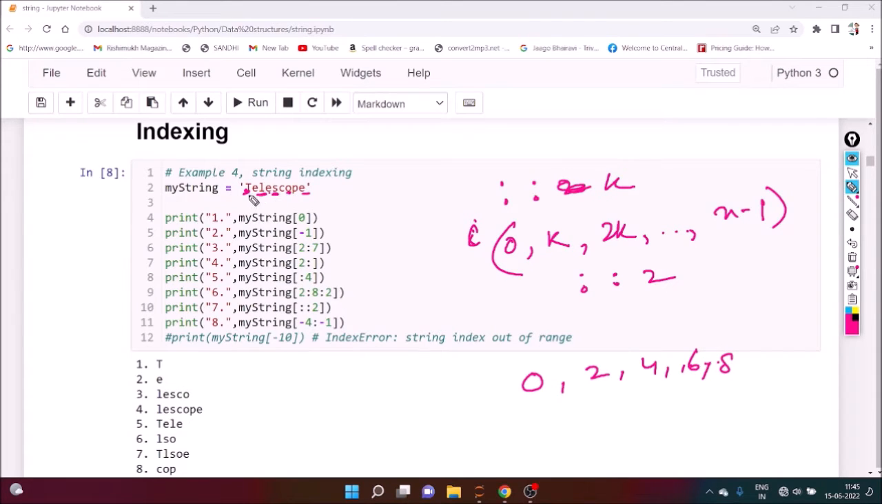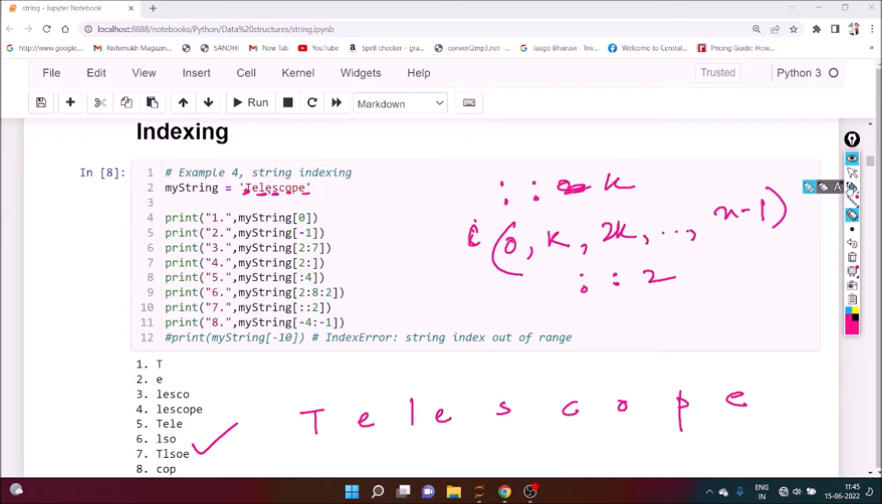TELESCOPE, you can see. Are you getting? Then minus 4 to minus 1. That means what? We have to write TELESCOPE. Okay. And indexing is what? Indexing minus 1, minus 2, minus 3, minus 4, minus 5, minus 6, minus 7. So minus 4 to minus 1 means what? Minus 4 to 2.